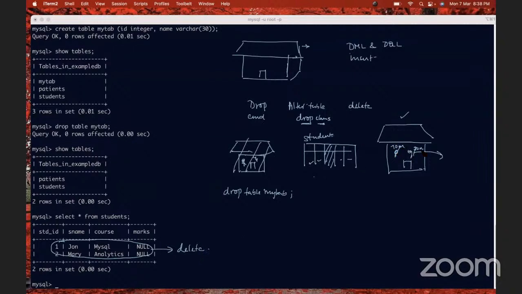Throw out Tom and John from the house or John and Mary from the house. Drop table students will remove the house. It will demolish the house with John and Mary and everybody inside it, right? And alter table with drop clause will remove only one column from the table. Table itself will be intact and the remaining part of the records also will be intact.